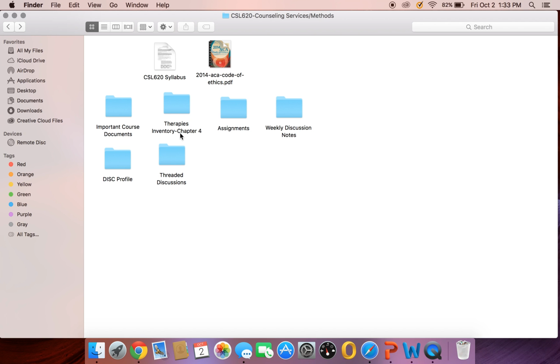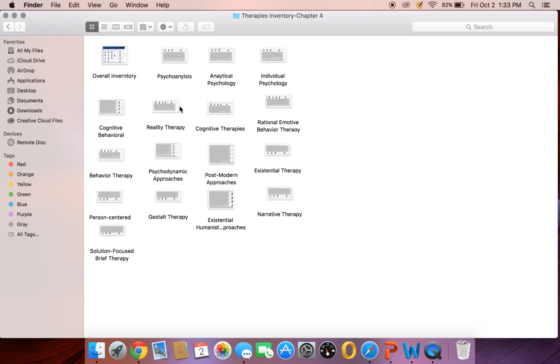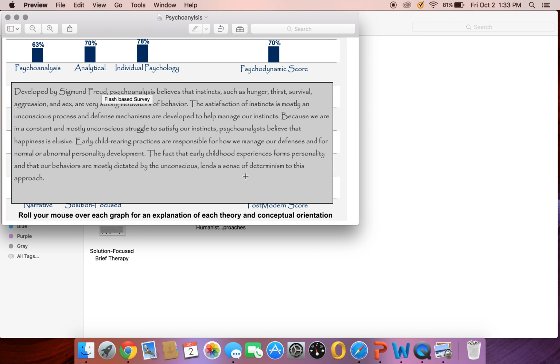And then I have the inventories, therapies inventory, from chapter 4, because in the book there was a link so that we could do it online instead of just the paper version from Appendix C. And since this was done online, I took screenshots of each therapy type that was given so that if ever I wanted to go back and look at it, I had it here in one place. So there's an example of that.